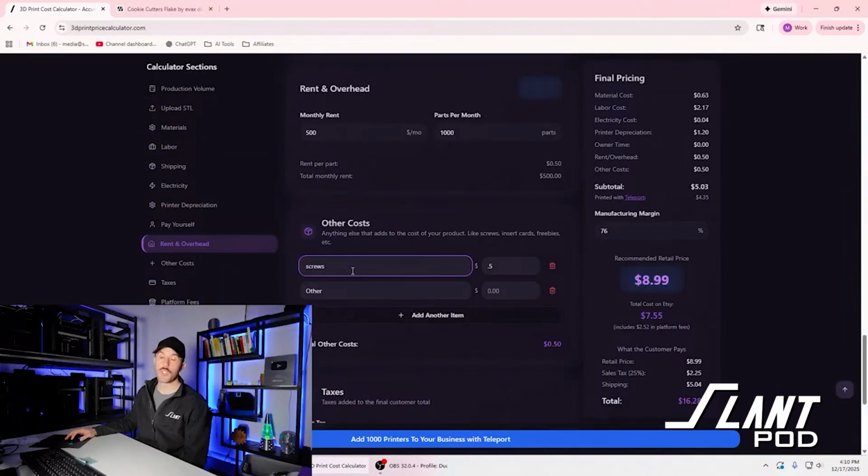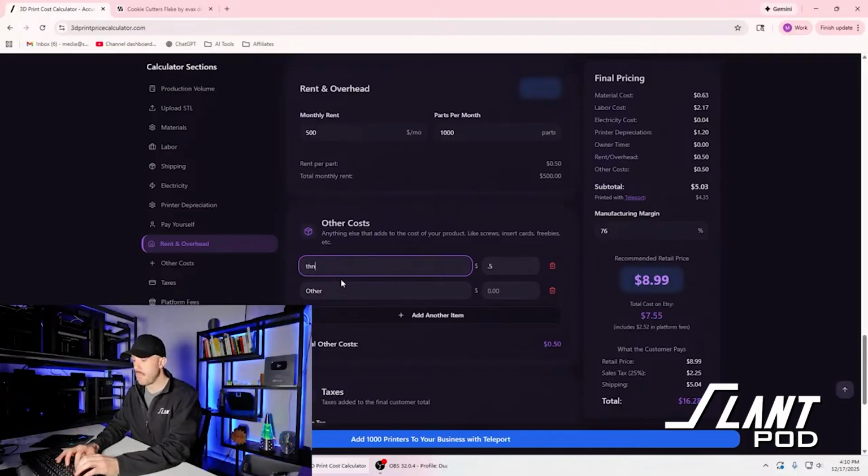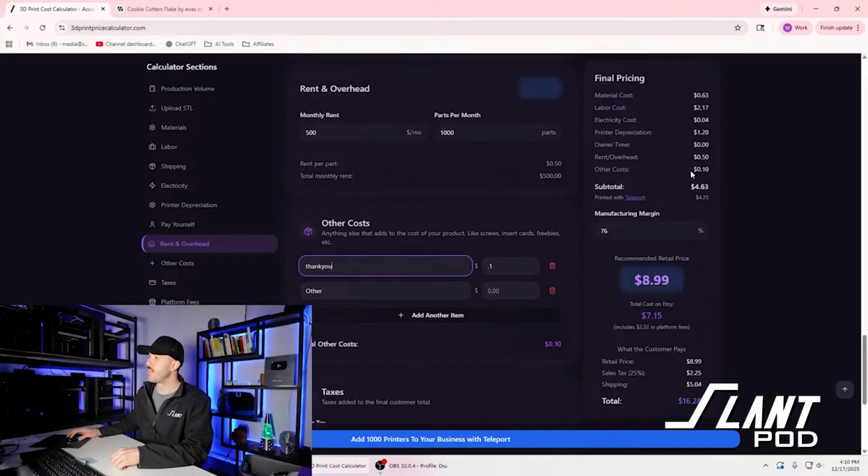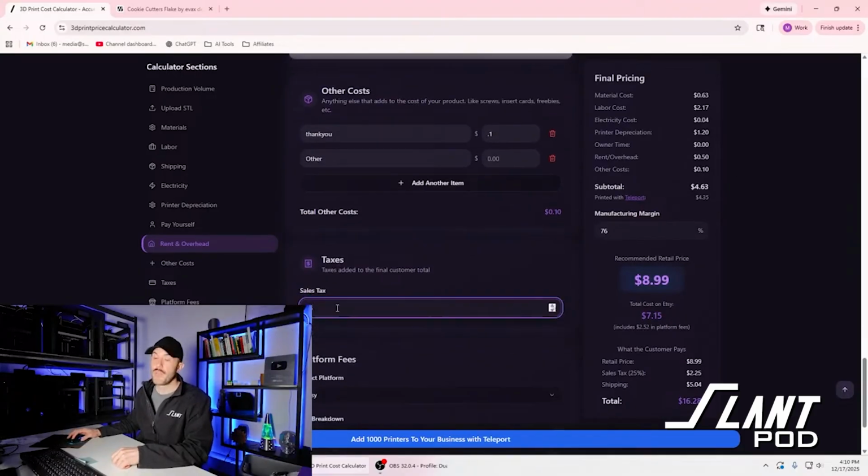Now, if you include screws or something like that, you can add in other parts and pieces here. Screws, maybe a thank you card that costs 25 cents. I'm gonna say a thank you card that you bought off of Canva and it costs 10 cents every piece. Now you can log that and you're like, okay, that card is in there. Okay, 463, great. Then you have taxes.